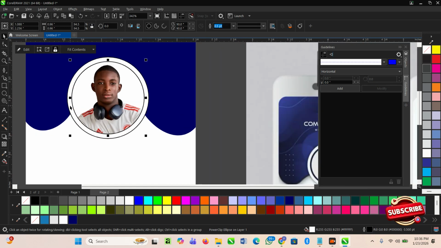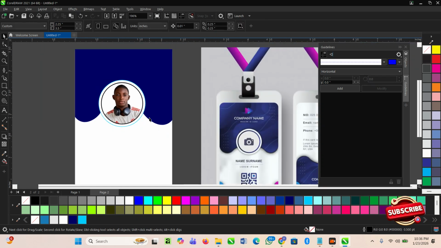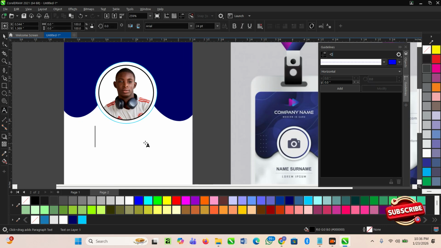Then from here, we'll change this. We'll have to change the outer outline to a lighter color, while the inside will remain a deeper color. Then from here, surname is surname, but basically let's put our full name. Let's say, for instance, Godwin Akpa.